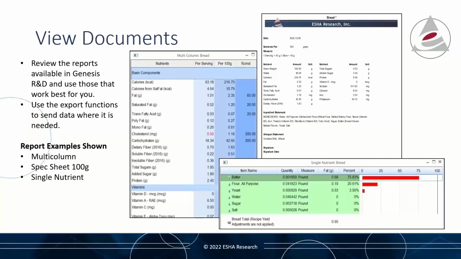Other reports like the multi-column or the spec sheet, 100-gram, and various other recipe reports provide a look at the total nutrient content. So that's typically shown in either per serving or per 100 grams. Some of the reports especially provide a nice clean look that you can customize with your logo and the company information, and those might be good for exporting or sharing with others.